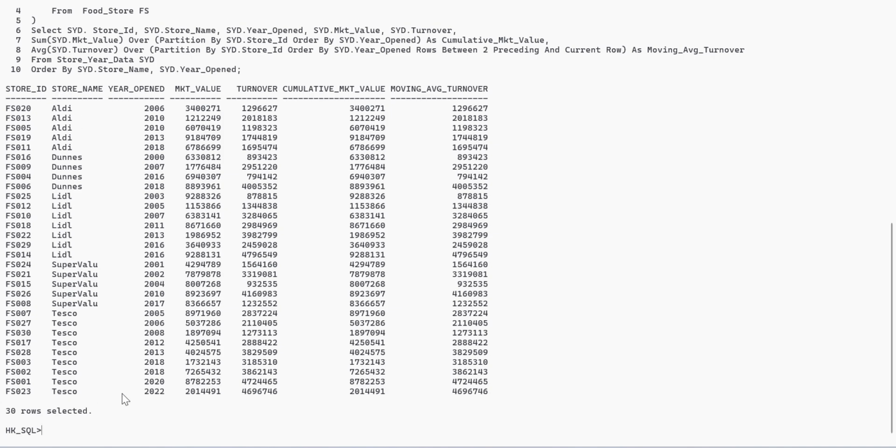And then firstly, the common table expression ranks stores by the year they open. The cumulative market value is calculated year by year for each store, and then a 3-year moving average of turnover is computed for each store, and then the results are sorted by store name and opening year. And this query is useful for analyzing how a store's market value has grown over time and how its turnover has trended in recent years with a smoothing effect from the moving average calculation.